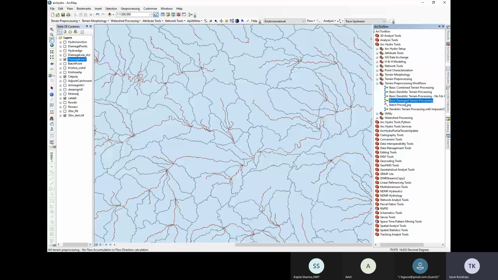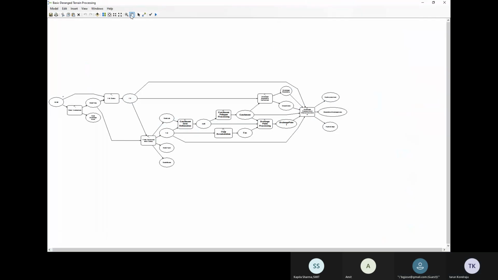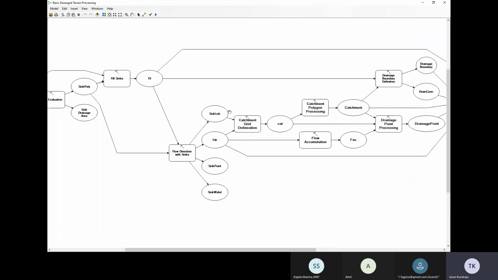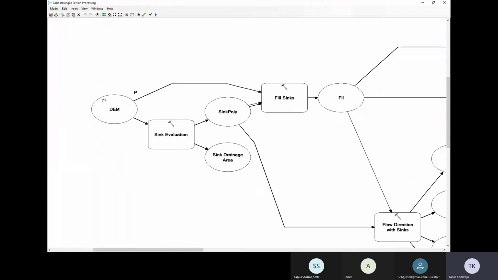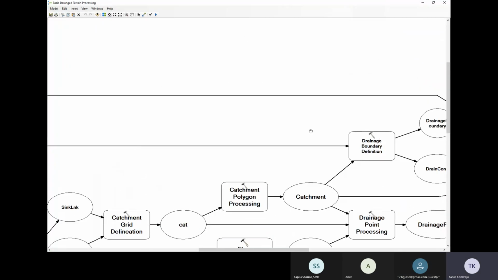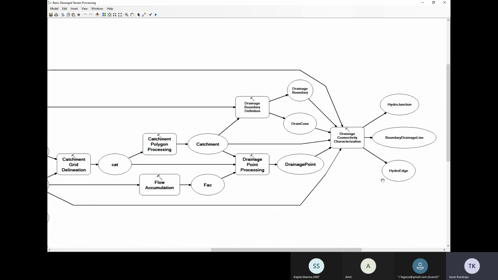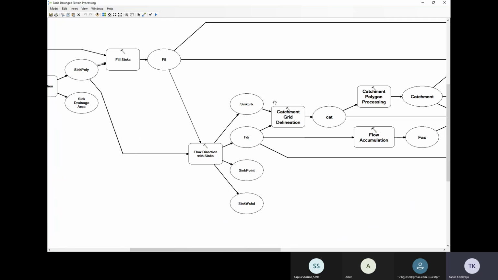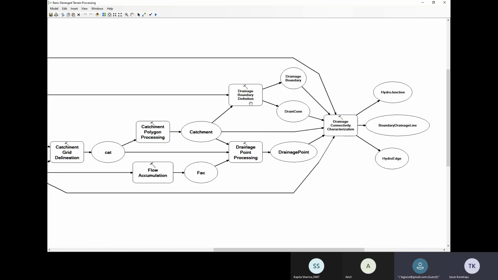Then there is dendritic. Oh, sorry, deranged. See, in deranged, you have almost the same thing. I'll first zoom in here. You fill sinks. From fill, you take the deranged connectivity characterization. So basically, you will have the flow direction. Then you have the sink point. You can do all of this. Catchment polygon, drainage, all this is the same.